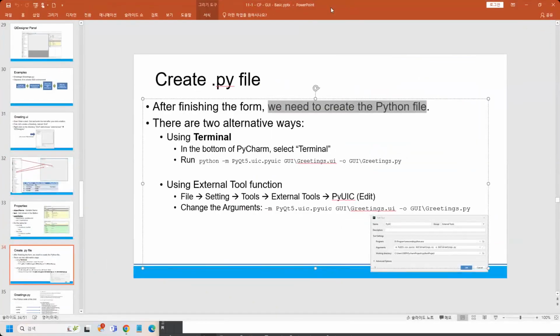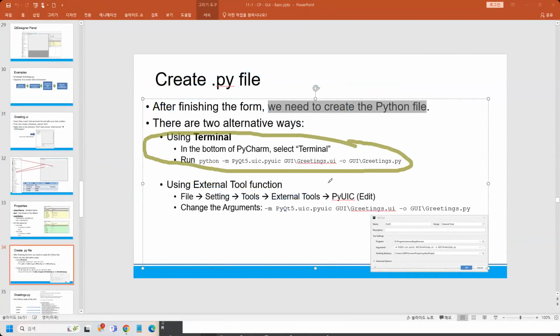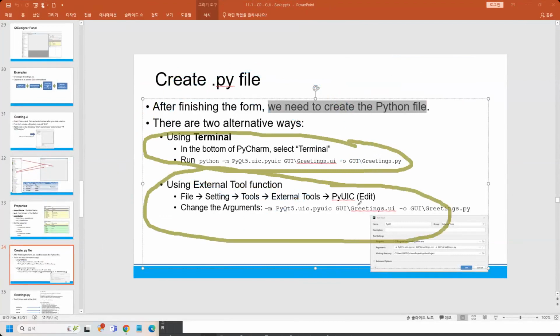So there are two ways. You can choose one. Which one is better? It's up to you. You can use the terminal by typing, or you can go to the external tool. You need to edit based on the file name, and then execute it. So this is option 1, this is option 2. You can choose which one is better for you.